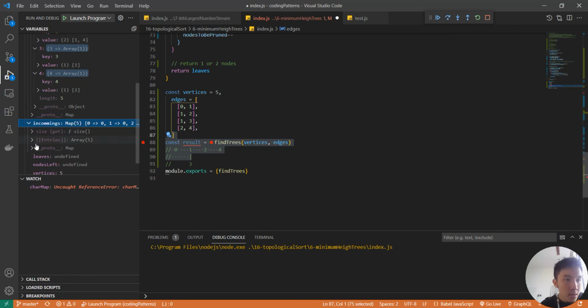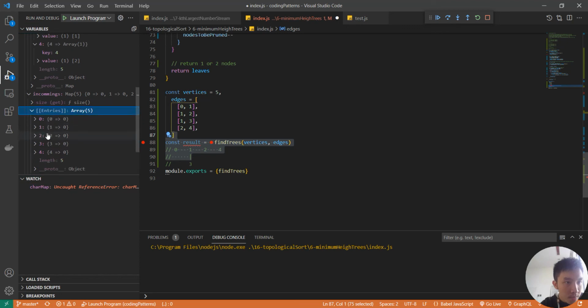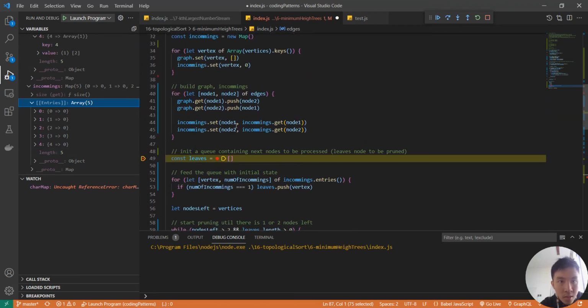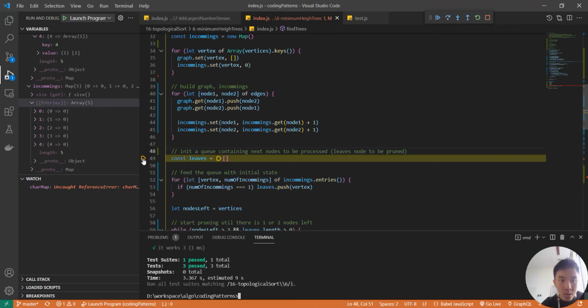Incoming, let's see. Oh, probably there's something wrong here. So here we want to get the value and plus 1. Okay, it works.